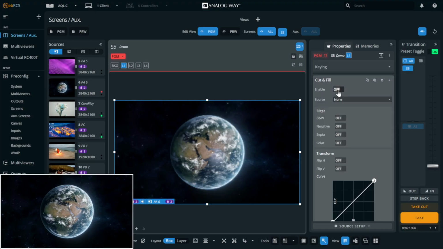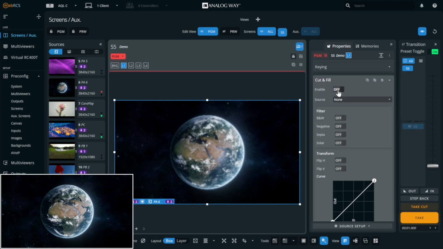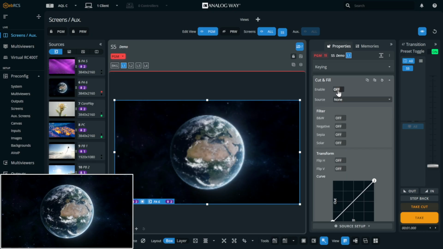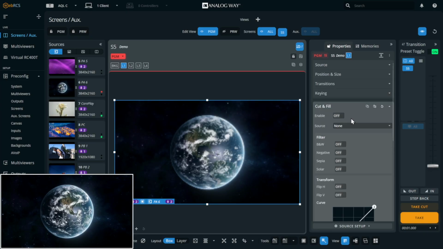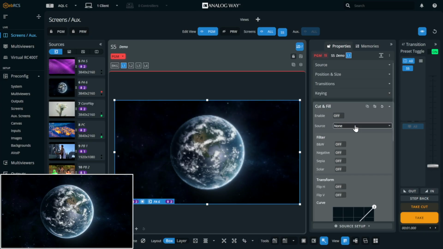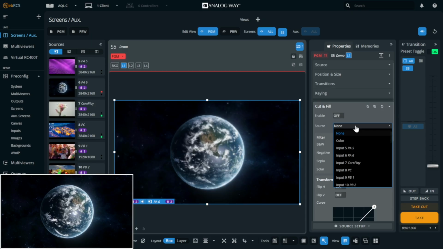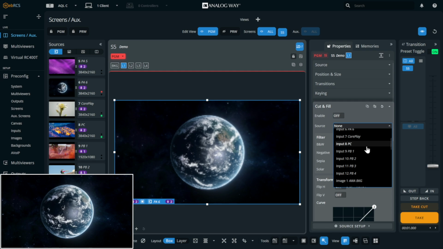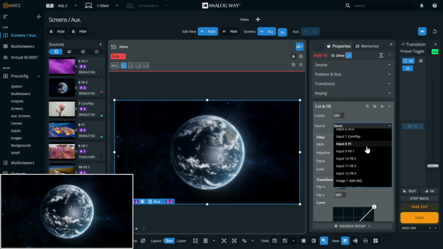And in this case, what I'm actually going to do is go select a still that I have imported into the Aquilon as my cut source. So I have, if I open up this dropdown, a bunch of options. I can choose any other input that is coming into the box, because all those inputs are viewable by the VPU.